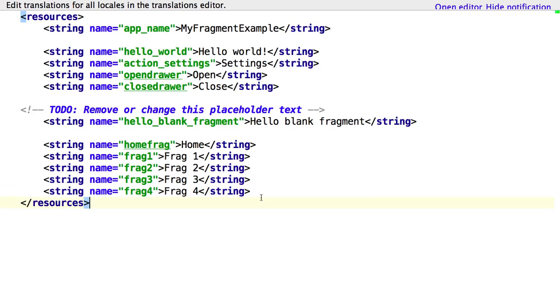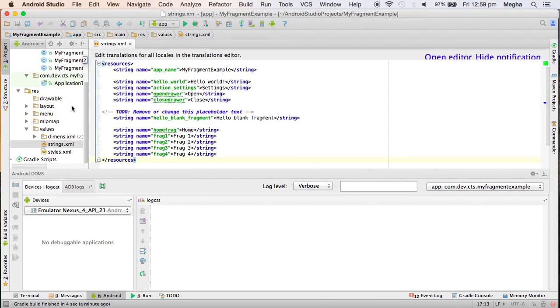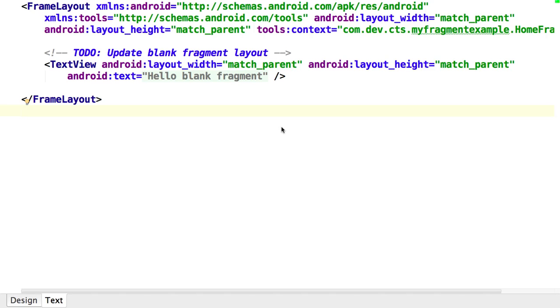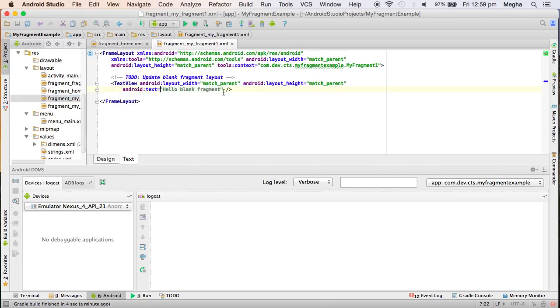Okay, just added some text so that I can identify these fragments are loaded. I need to modify the layouts of the specific fragment as well, because these guys have created various fragments with those strings. So I'll modify all. So gravity to center.